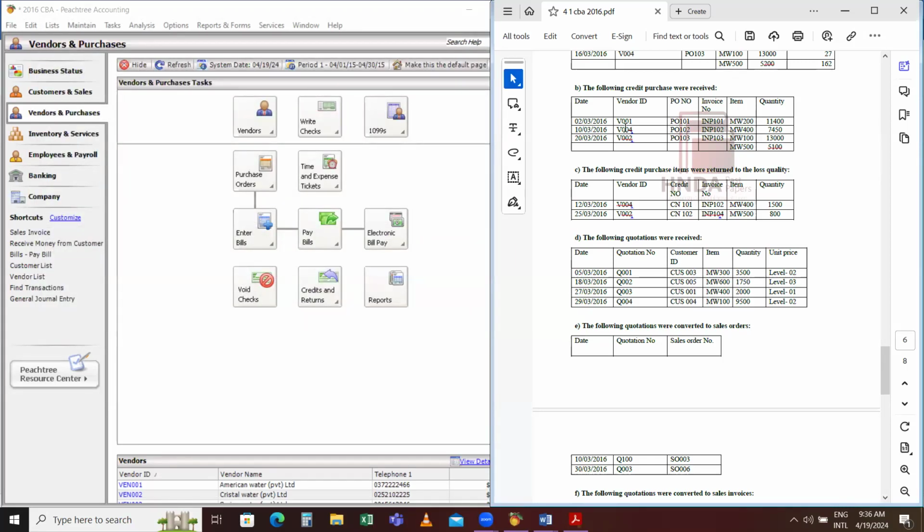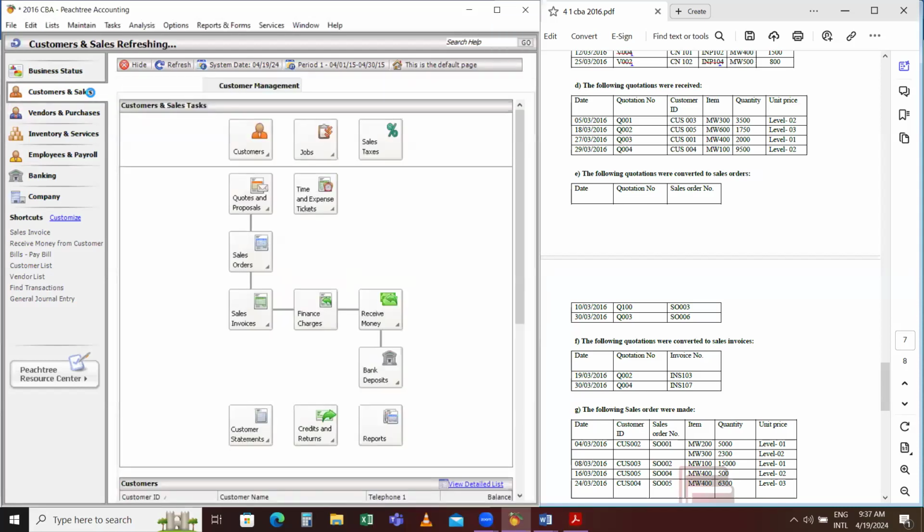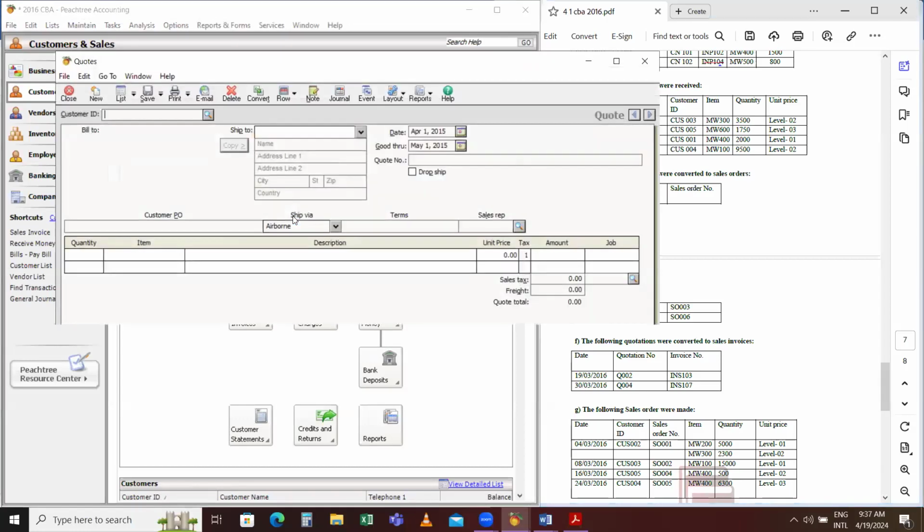Now we are moving forward to part D of the question, that is, following quotations were received. So quotations are gotten from the customers. So we have to go for customers and sales. Customers and sales, quotes and proposals, new quotes.